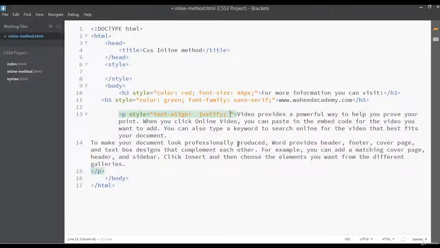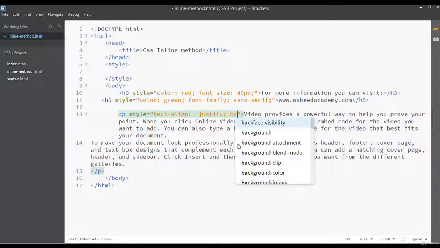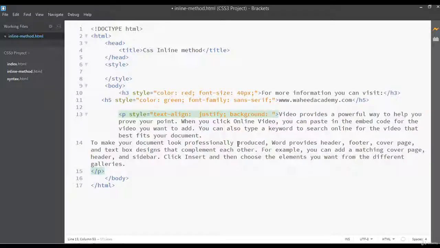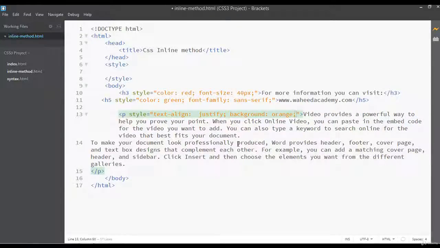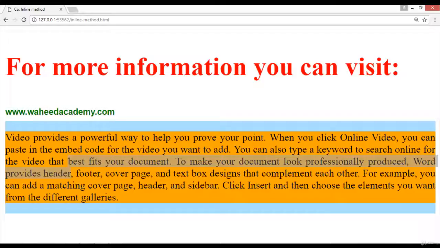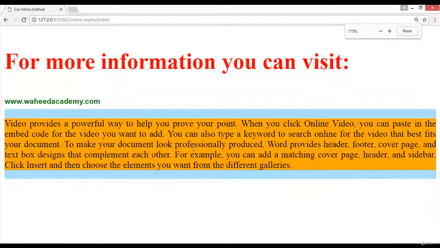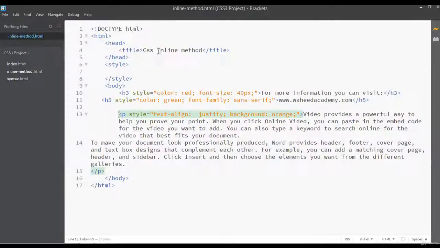So this is justify, and you can do anything here. You can apply any property, for example a background color, maybe orange. You can save and refresh. Now you can see this paragraph has the orange color. Yes friends, inside this lecture we have discussed how we can use CSS with the inline method.